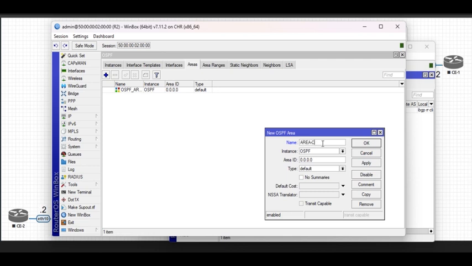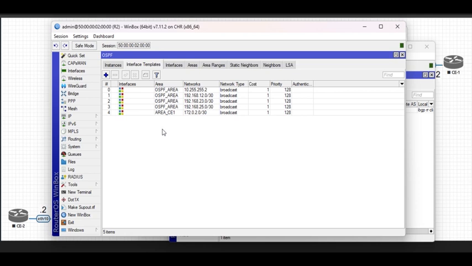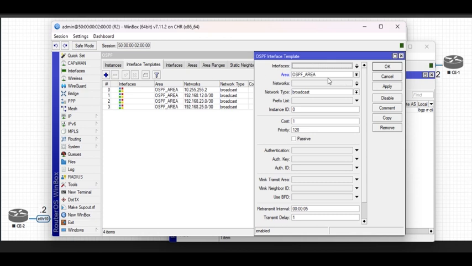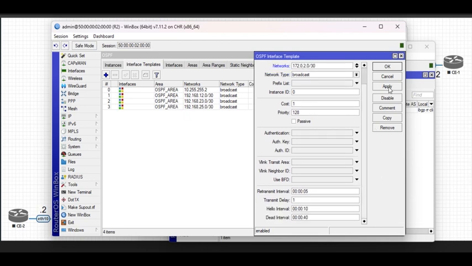Let me label it as this, and the instance. Basically, just basic information. Then I go to my interface template. Okay, I think I've done it before. Let me just repeat it. So this network, 0.2. That's basically all.